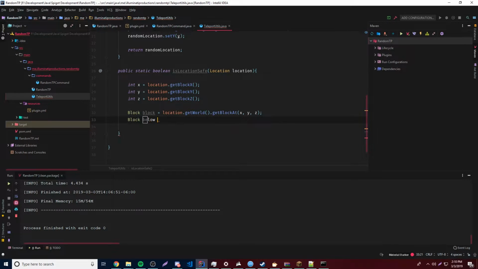So blockBelow is equal to location.getWorld().getBlockAt(x, y, z). And instead of leaving it like this, because that would be the same as this one, we want to get the block under the block that this one is, right? We want to get the block under this one. So we'll just do y minus 1, right? So y, of course, is the coordinate for height. So if we go down 1, that's going to be the block under the block that we're checking, right? So that's how that works.